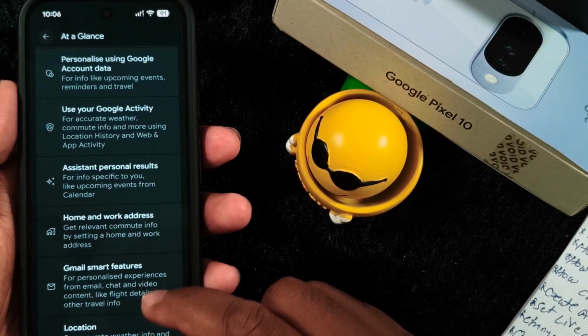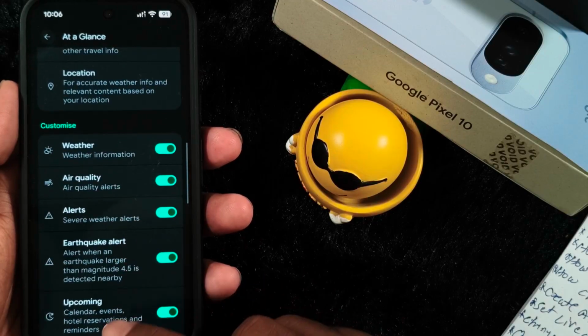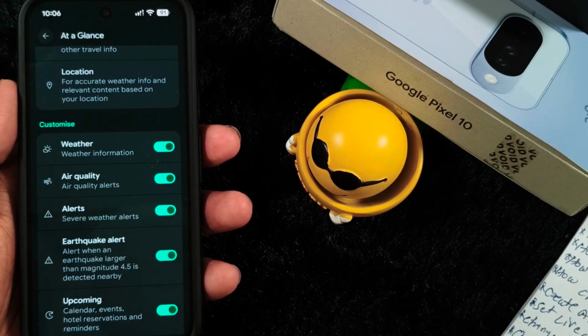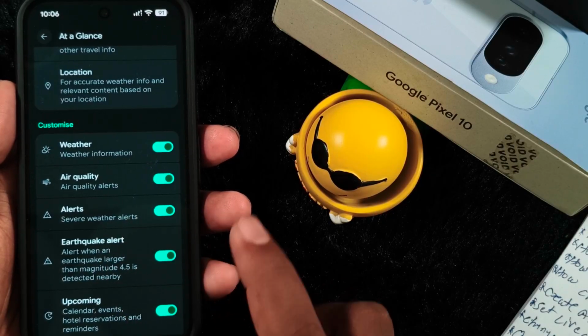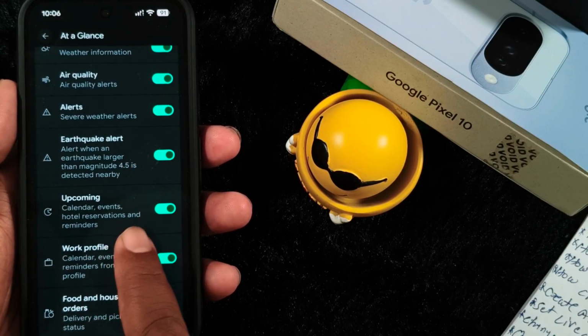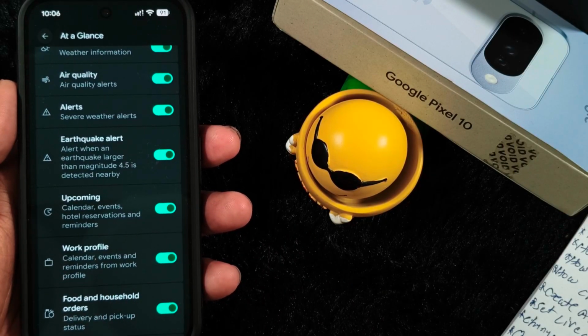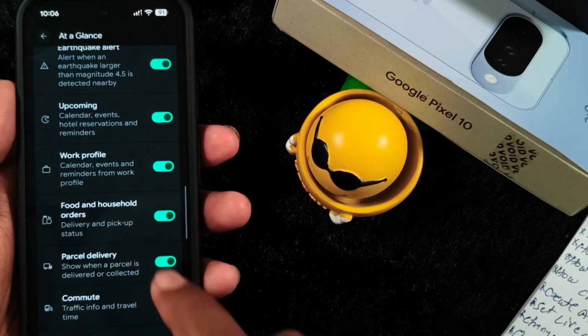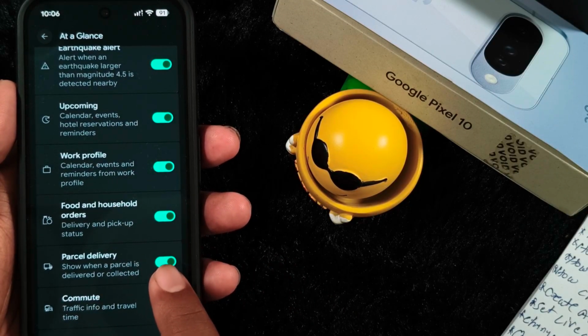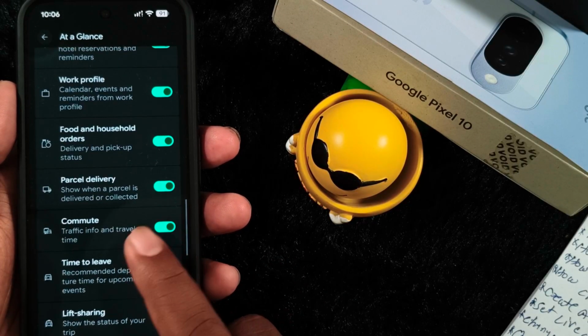So you can see the list of different customization settings. Also at the bottom you can see the weather. If you want to show the weather information, air quality information, severe weather alerts, earthquake alert, upcoming calendar event, hotel reservation, reminder, flight booking, work profile, nearby food and household order, parcel delivery.